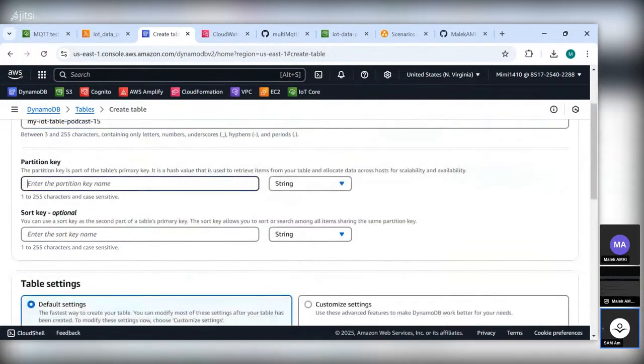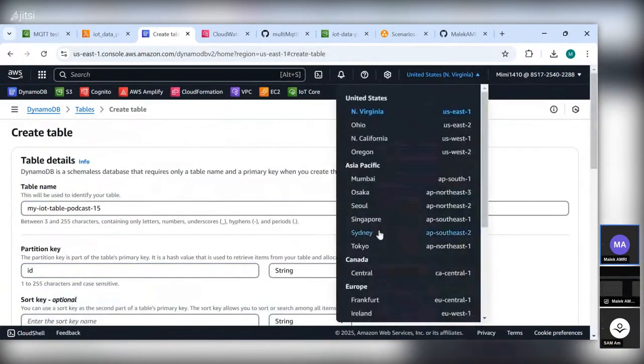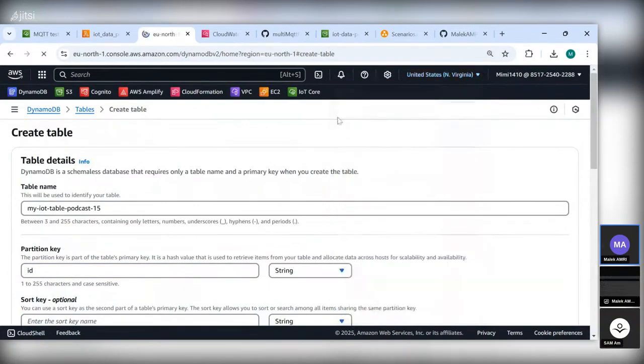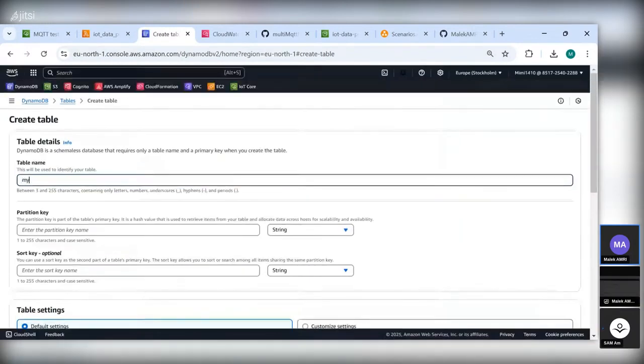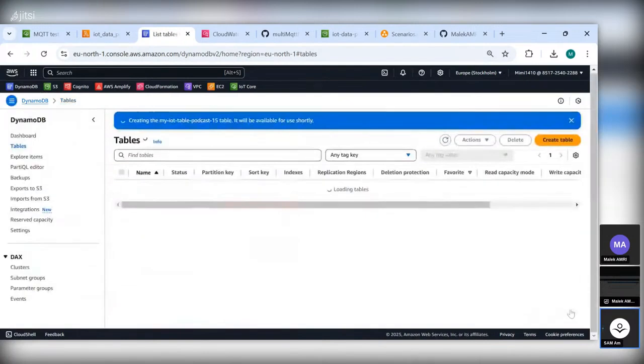You are still in North Virginia, by the way. I was going to change it. It's going to reload. Yes, now you are in Stockholm. Okay. So creating a table and the partition as well. Partition, we call this ID, we keep it as string, and we create the table.